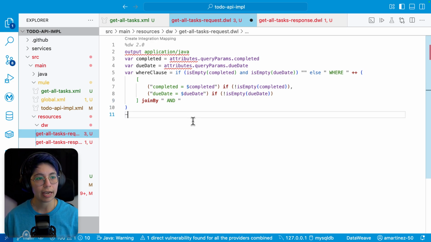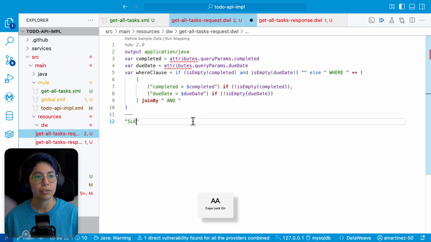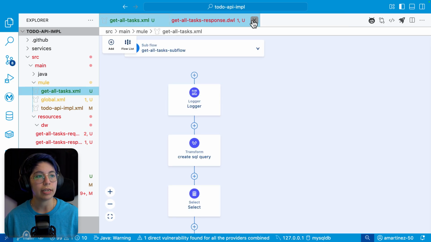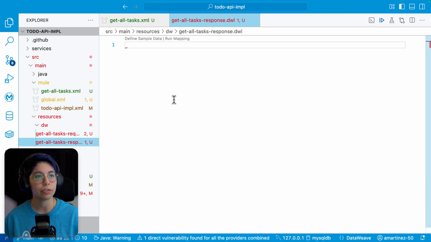So now to add the actual select, the three dashes, and now we're gonna do select asterisk from tasks. And finally, the where clause. Again, using the $ sign syntax because we just want to attach this string here. Oof, pretty cool. So save, and you can close this now. Now let's go to the response. This one is gonna be way simpler.